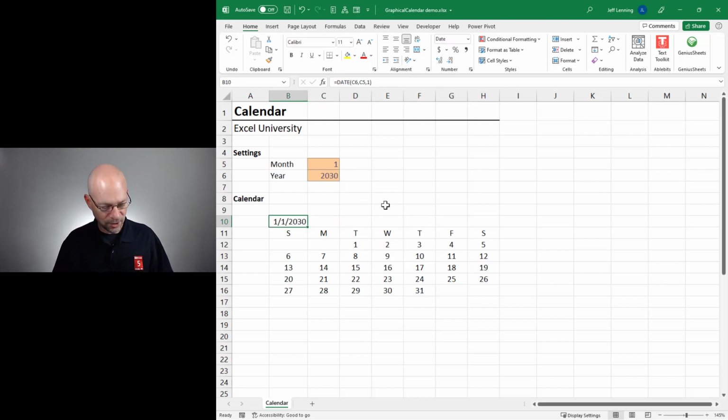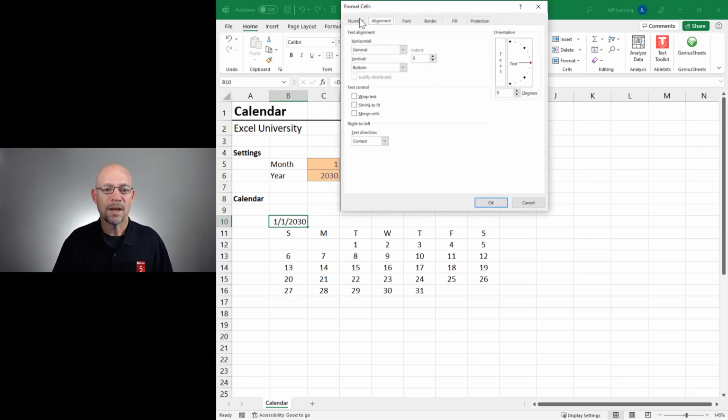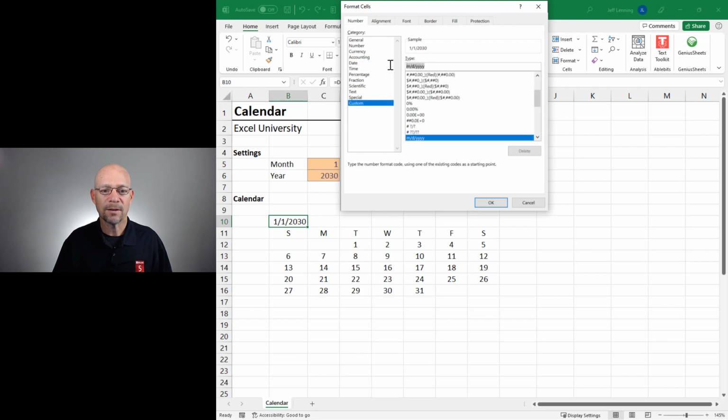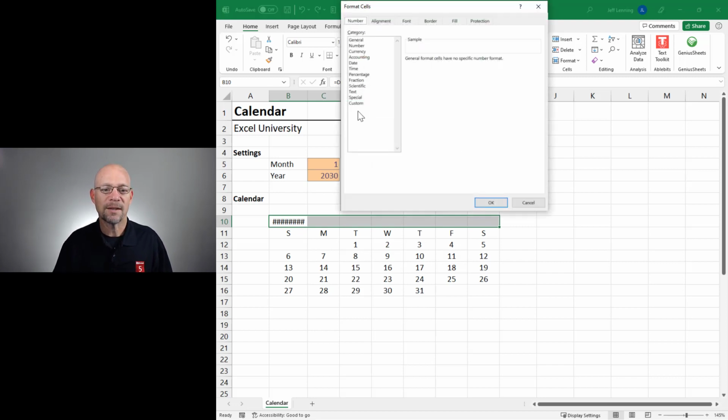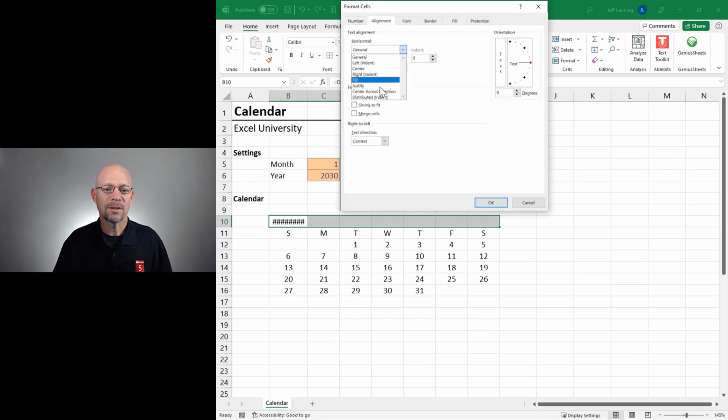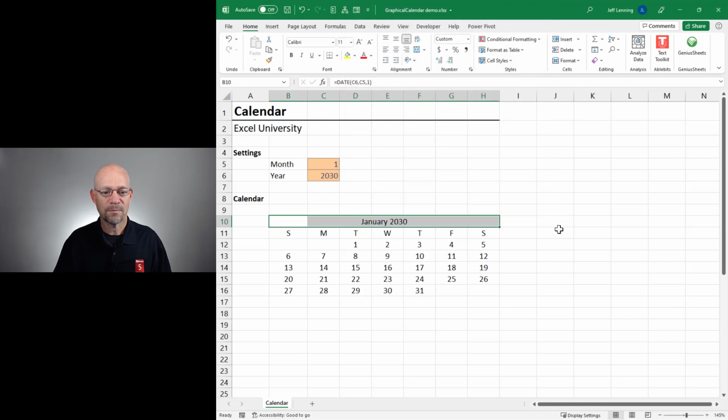Then we need to make this look better. So I'm just going to go into custom format, and I'm going to go with mmmm, which is the month name fully spelled out, yyyy, which is the year number. I'm going to click OK. And then I want to span this over here. So I'm going to go back to format cells, alignment, center across selection.